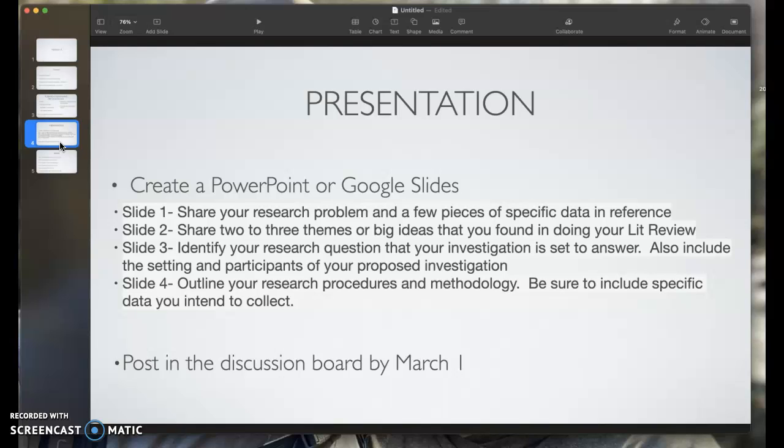The ones that have been turned in so far are all graded and returned to you, and they were pretty stellar, mostly just some minor edits to make. But think about the big themes and big ideas that you found in your literature review that is definitely going to encourage you in setting up the next step. And then slide 3 is the most important part. Slide 3 and 4 are the most important parts for this next step.